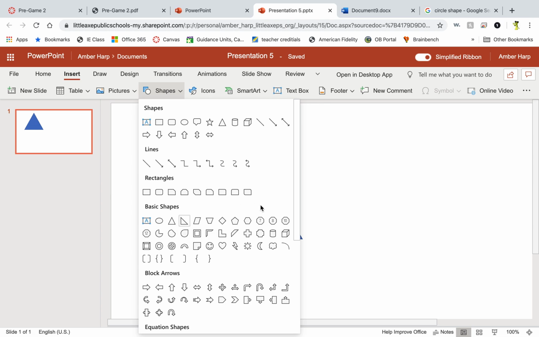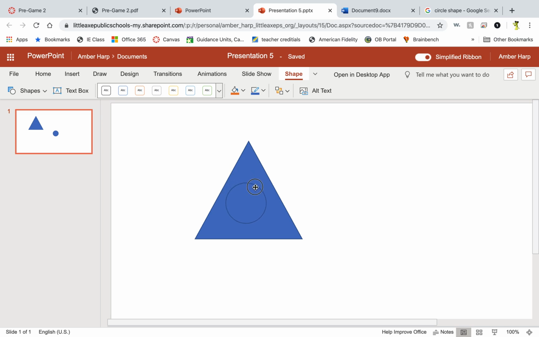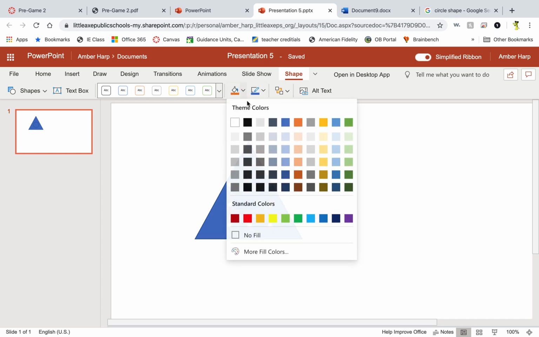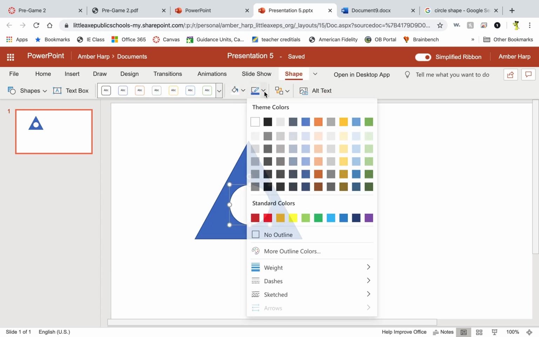So let's use a circle. And let's make this a little bit smaller because we don't want it to be too big. I'm going to move this circle in front, and I'm on Shape. I'm going to change the fill. So my fill bucket here, I'm going to change the fill to white so that it'll stick out. And then I also want to change the outline.